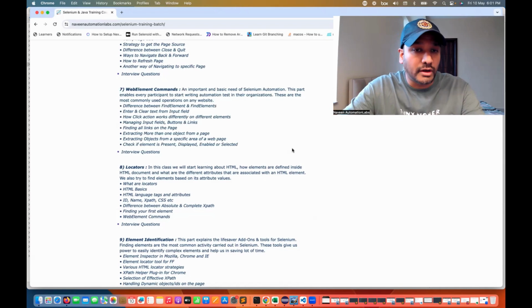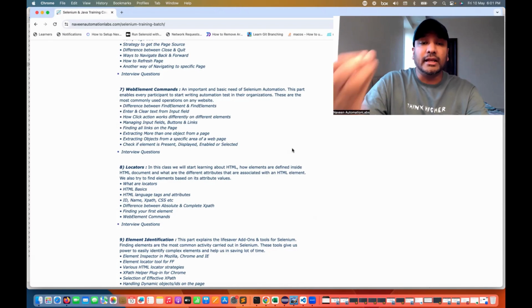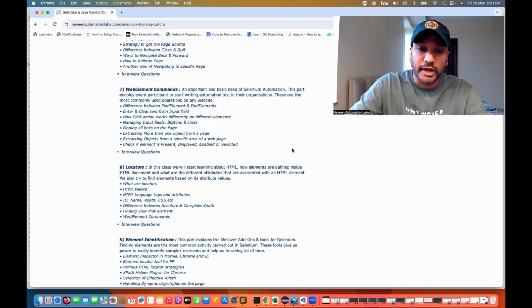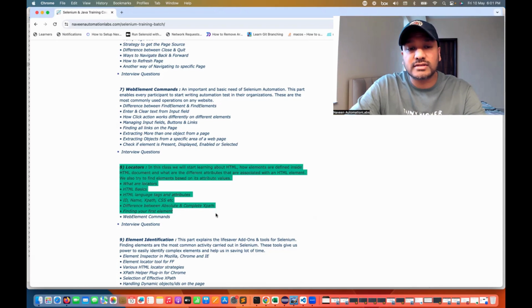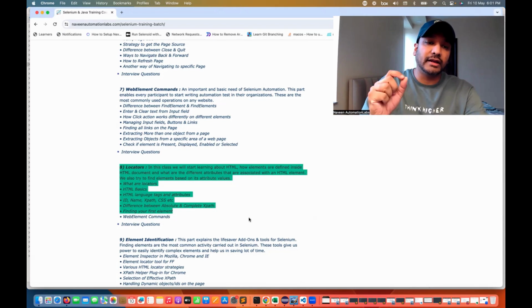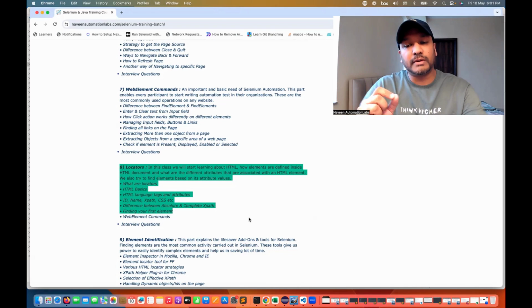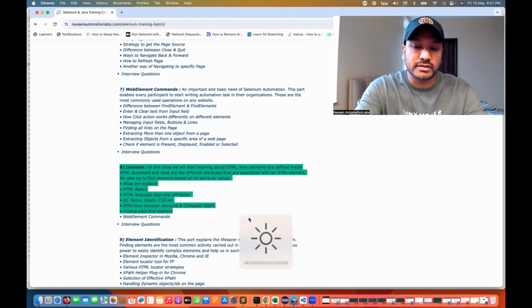That's very, very important. What do you mean by finding an element? What do you mean by a specific locator? How to write the right locator strategy? So I'll make you perfect in CSS selector and the XPath strategy, how to create the locators and everything.